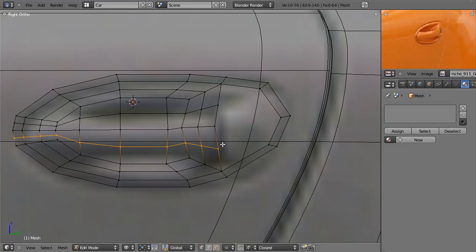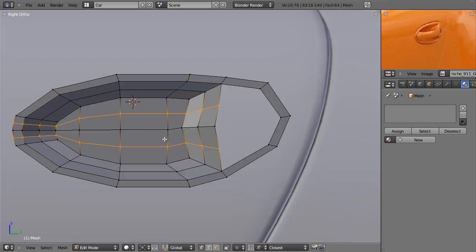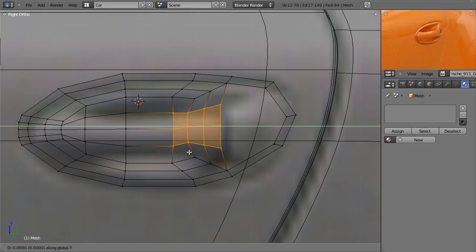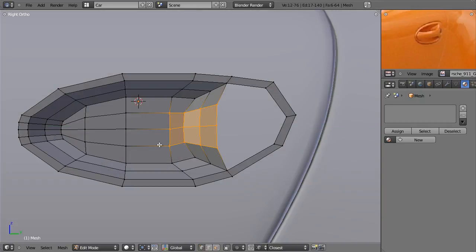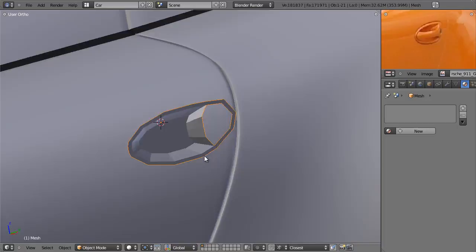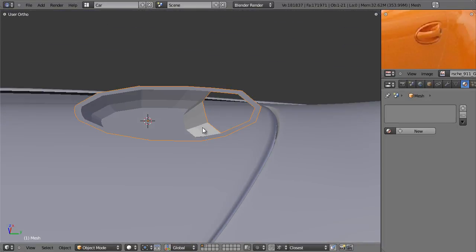I'm going to add in 2 more edge loops, which will later fill in these areas. We'll scale them along the y-axis a little bit as well. And then we want to select these, pull them along the y-axis. Maybe do it a little bit more. There we go. Let's go ahead and add a subsurf modifier to this.